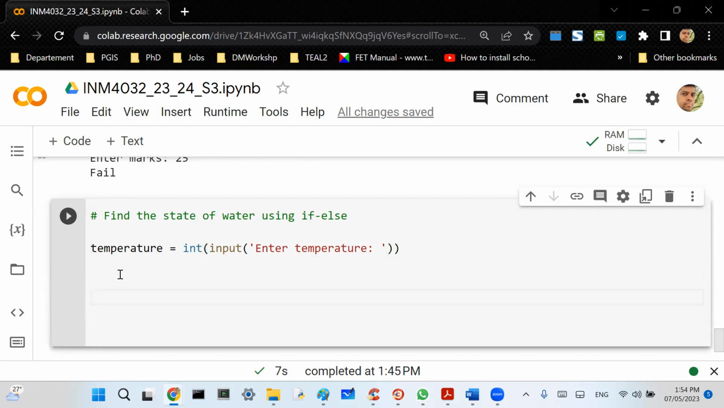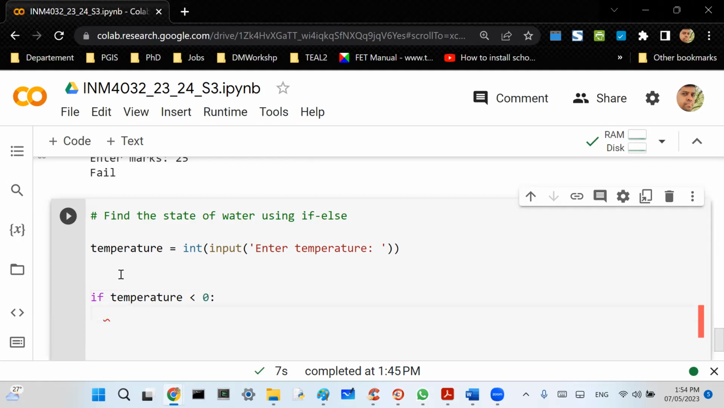Right. Now let's see the condition part. Now when we talk about the condition part, you have to start with if. So it's a selection. First part is we can check whether temperature is less than 0. If this is the case, we know the state of water is ice, right? And then the else part. Remember, the indentation is important. So you can see this is in the same line, whereas this is with some spaces within this one.